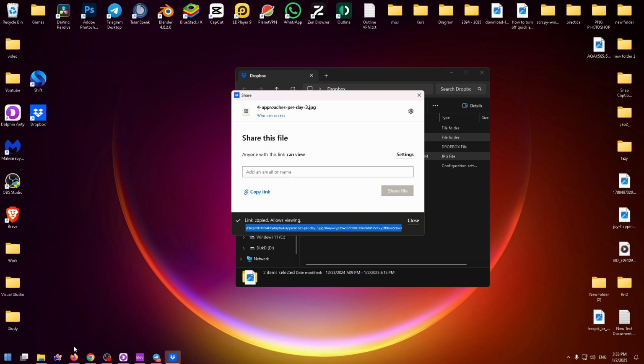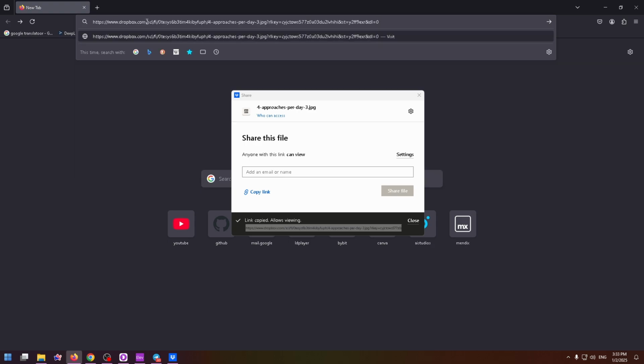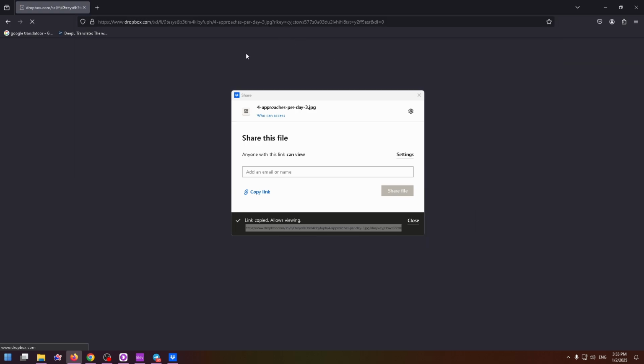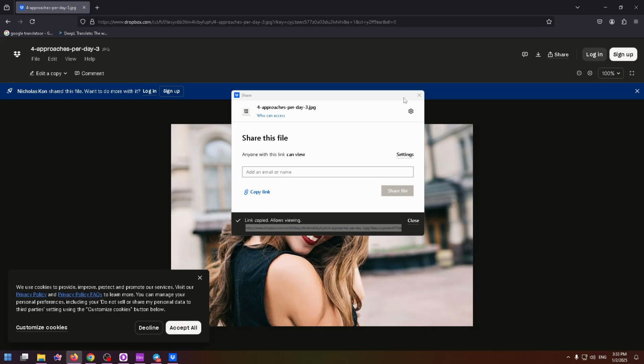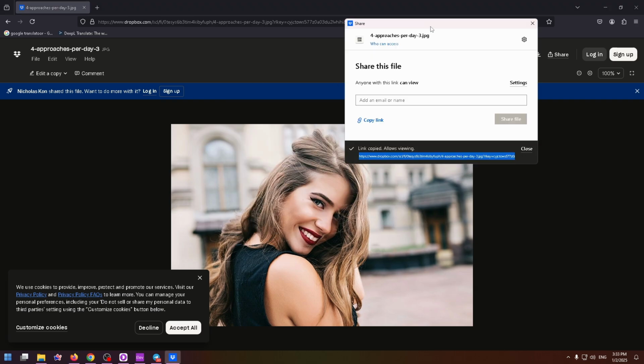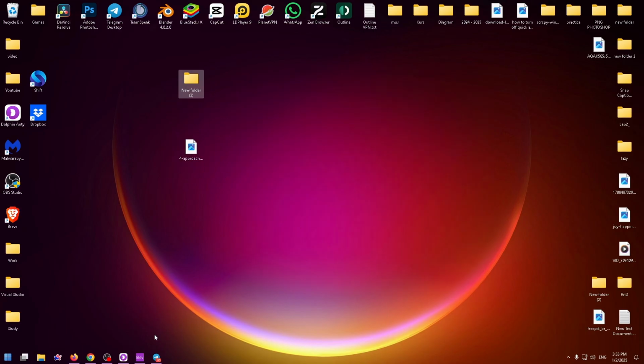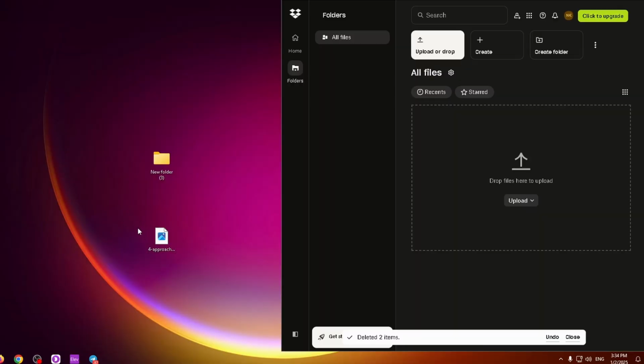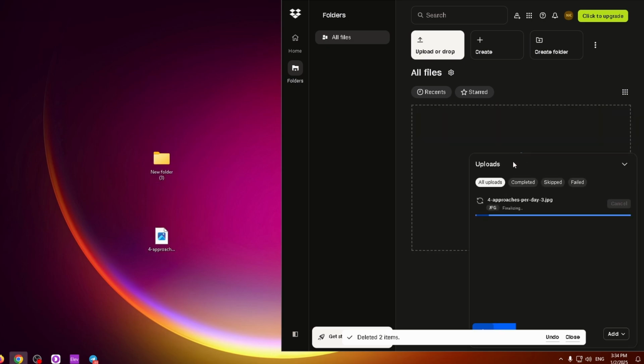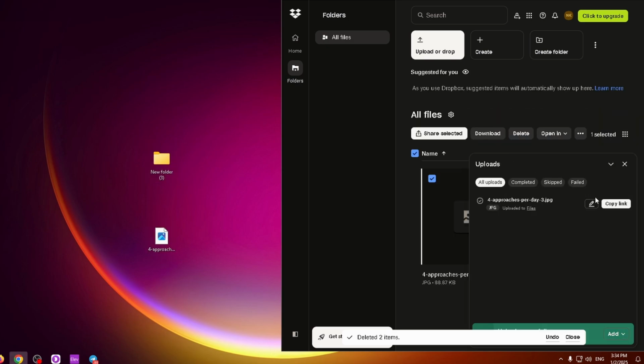Link copied, and now let's try to find it. Paste it right here, and here it is. This is my image. And of course, the same thing with their website. All you need to do is just copy your files and drag and drop them right here. Loading, and that's all. Now you can just copy link to this file.